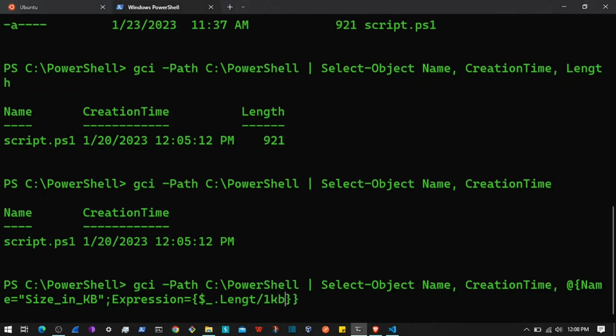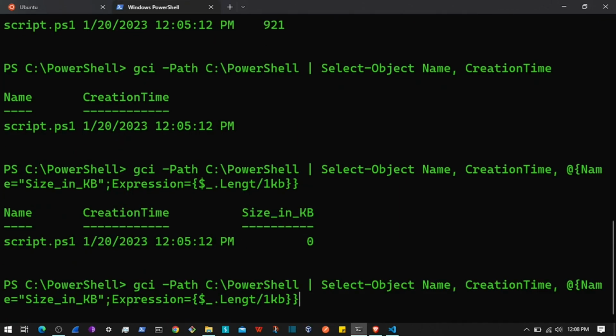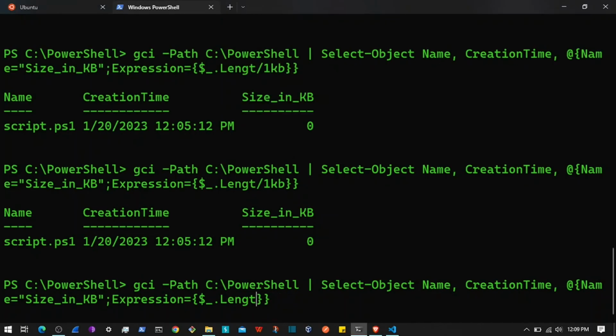So KB, kilobytes. Now if I hit enter, this is 0. Seems like there is something wrong with this. Oh, the length spelling is wrong. So as you can see, that is 34081, that is in bytes.